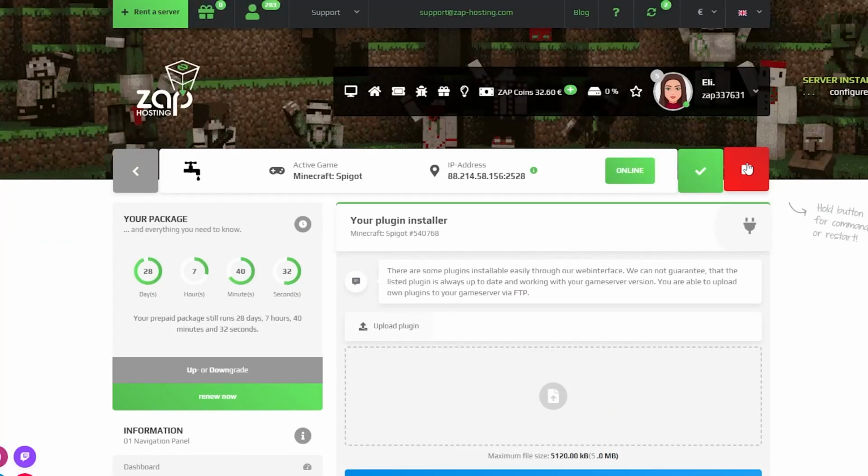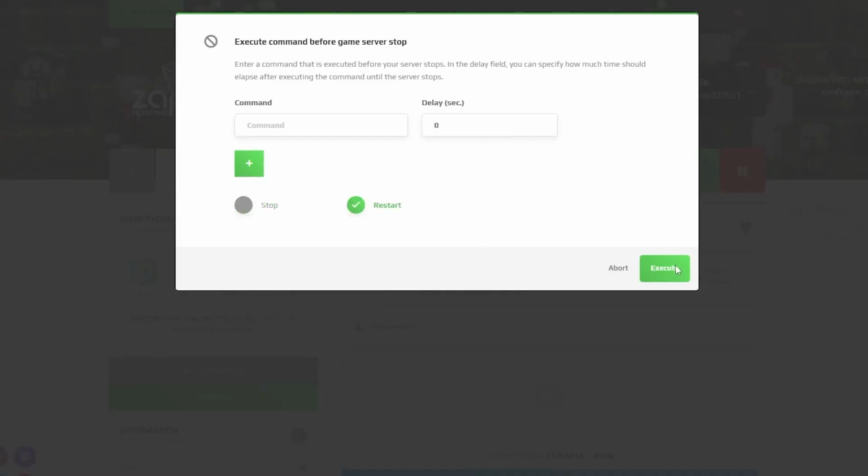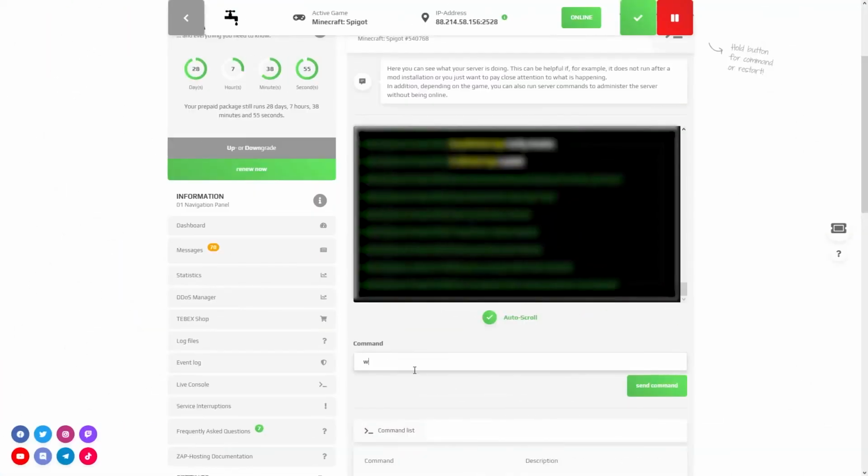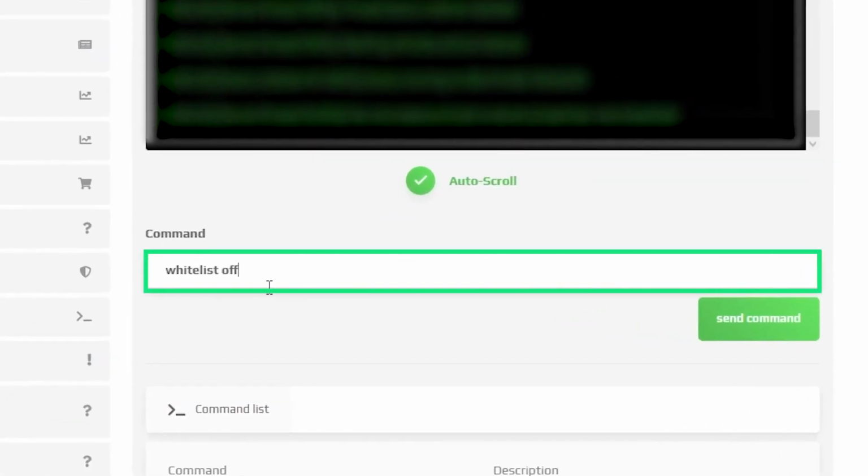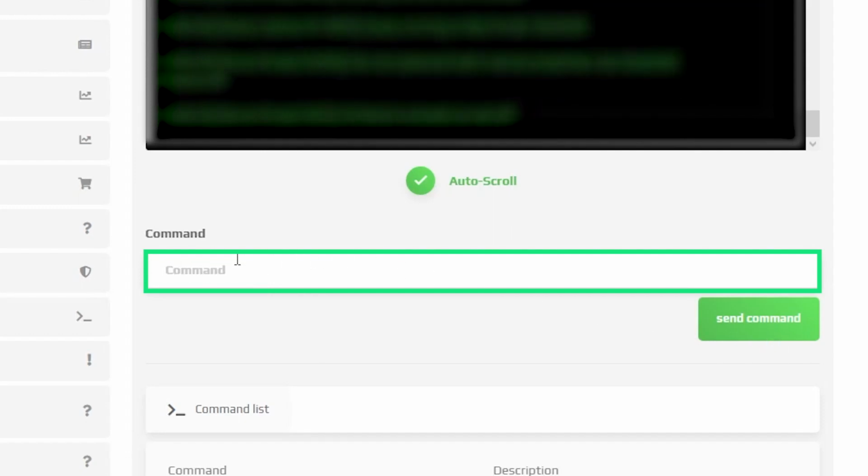Now restart your server. After your server is back online, go to the Live Console tab. Here make sure that the default Minecraft whitelist is off by typing command whitelist off. Now you will need to enable the plugin by typing /ezw on.